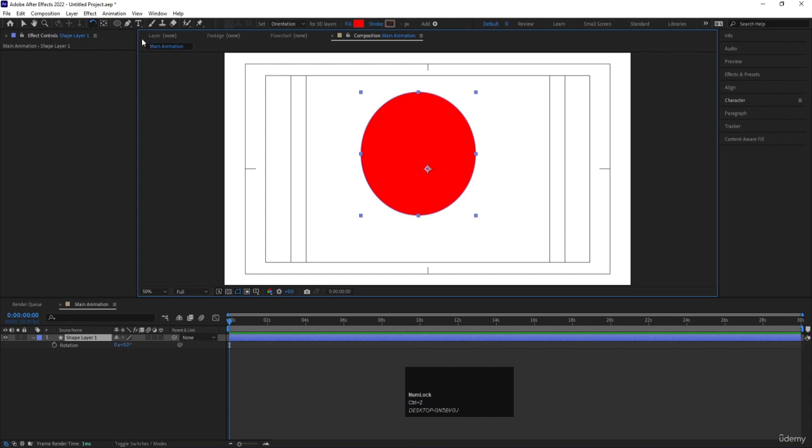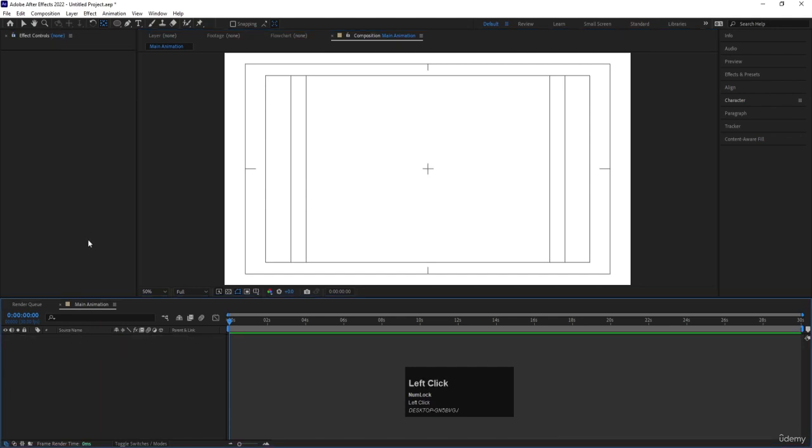Let's hit Ctrl Z. So this is the use of the pan behind tool. You can select this and you can adjust it wherever you want.